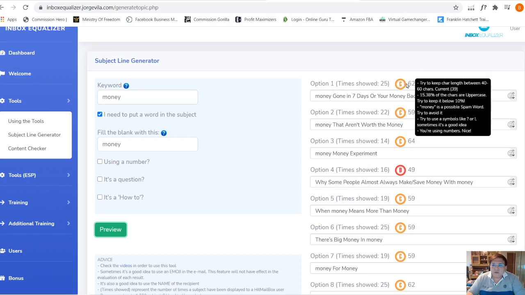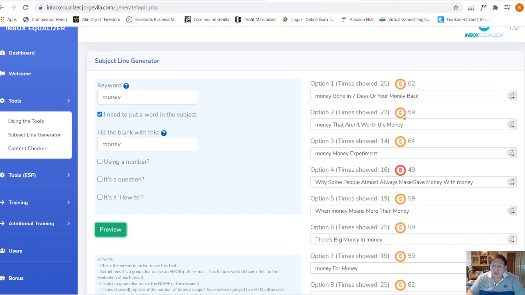Alright, so you even have the different score here, and they will share with you different tips. Like for example, try to keep the character length between 40 to 60 characters. The current length is 39, 15.38% uppercase, try to keep it below 10%, so on and so forth. The word money is a possible spam word, try to avoid it. Try to use symbols like question mark, exclamation. So this subject line generator is pretty useful actually, before you even start sending out any emails.